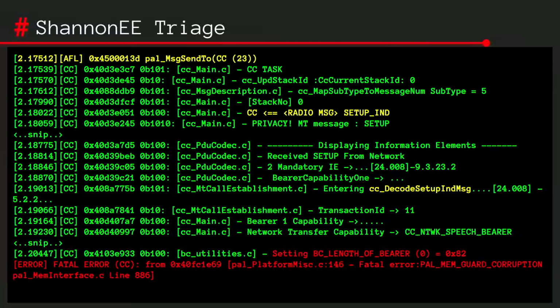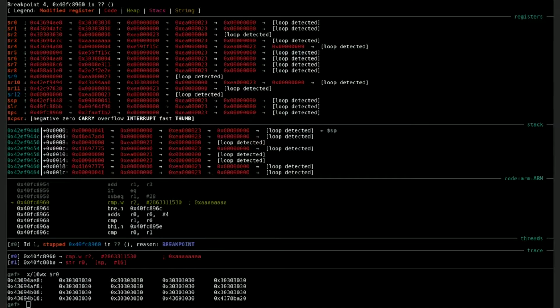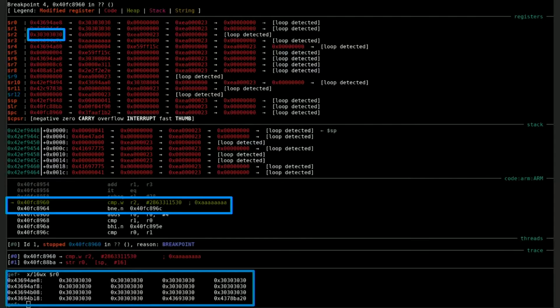But logs aren't always enough, so that's why we actually have the ability to use GDB. So we have the register R2, which is set to 30, 30, 30, 30, and we have this comparison, which is comparing R2 against all A's. This is actually the static heap cookie, and this check is going to fail, and we can see the payload here.